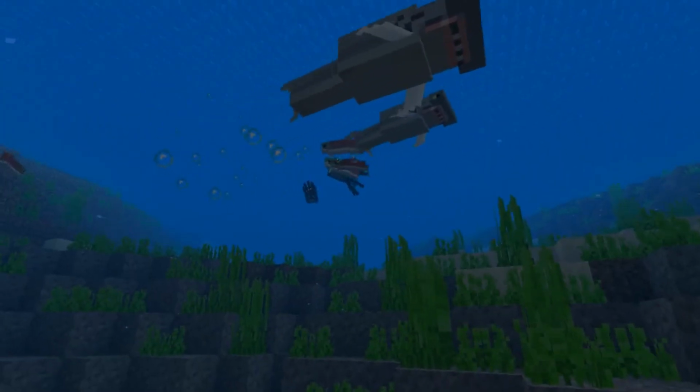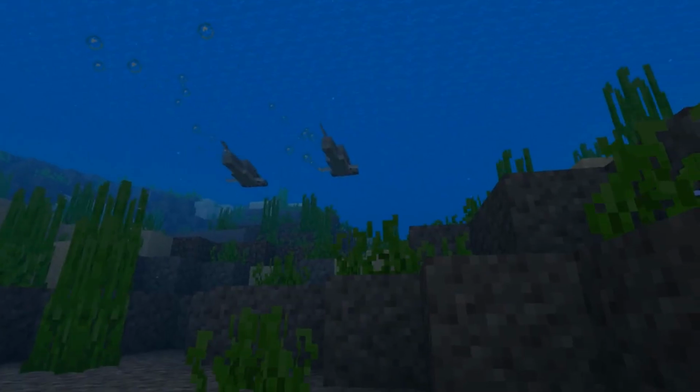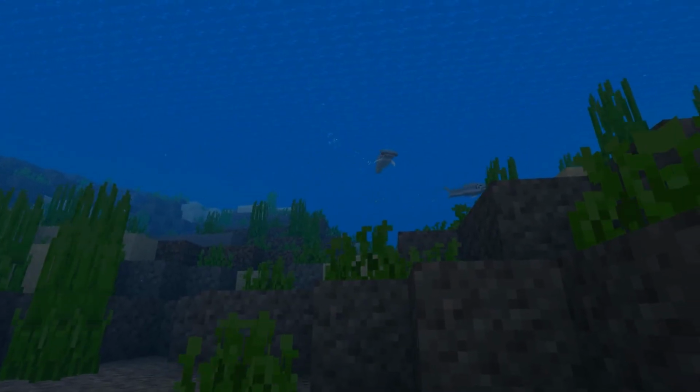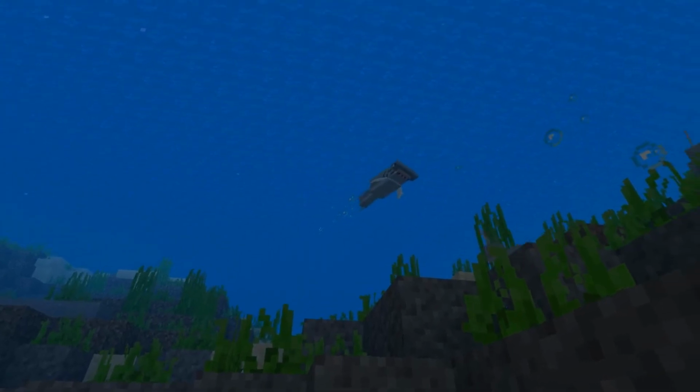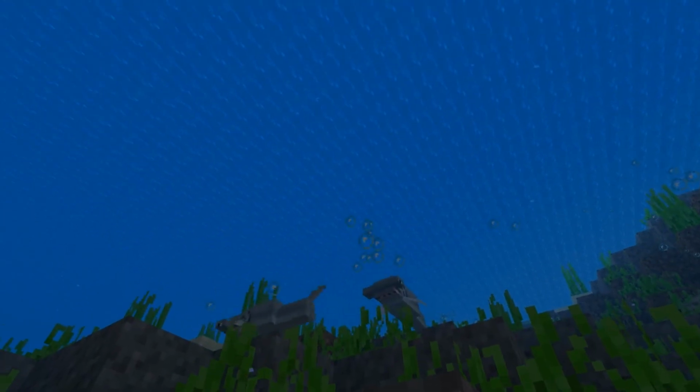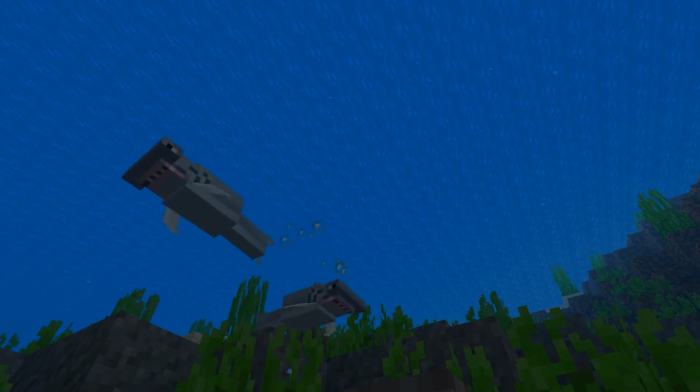Next up, next video, I think I'll adjust the behavior, make him hostile probably. But for now, I'm quite happy that I've successfully added a hammerhead shark to my Minecraft. There you go. Thank you for watching.